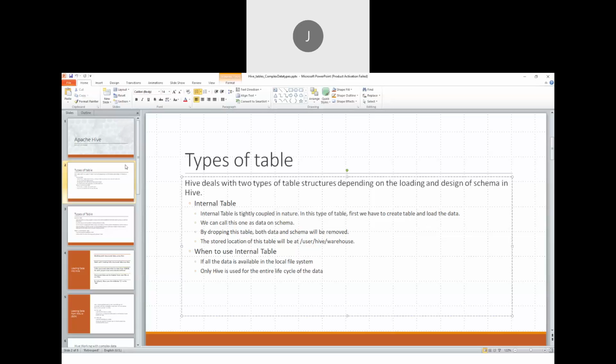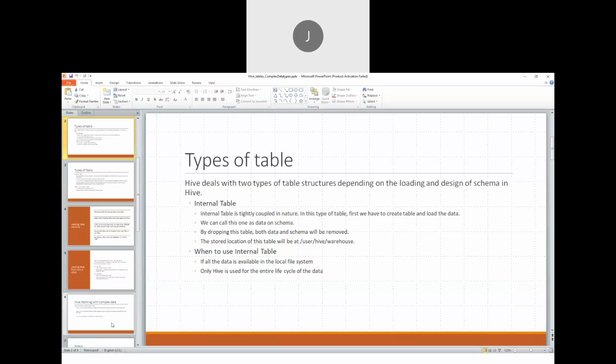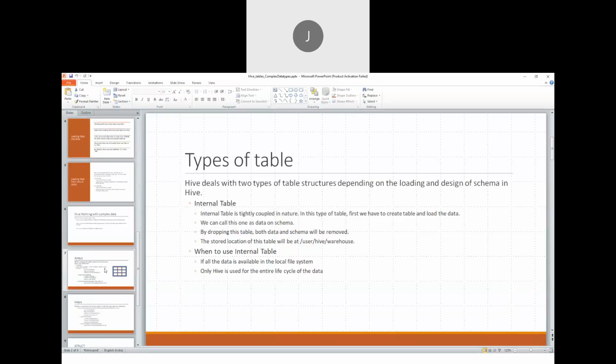Is this okay? Am I going fast, or is it understandable? We'll try to create internal and external tables, see the differences, and we will load one JSON file and see arrays, maps, and structs.